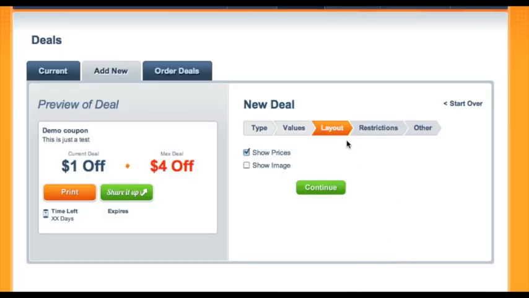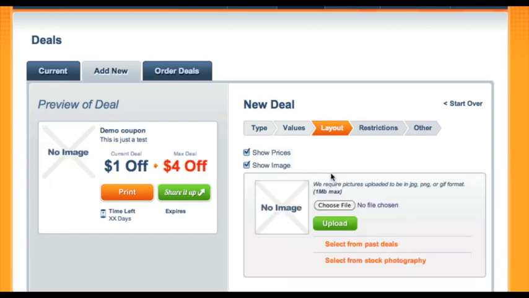Now this will take us to our next one that says layout. What do you want this coupon to look like here? Right now this is what the coupon looks like. We can also show images. So we're showing the prices here. Now we want to click and show an image. Always good to include an image.